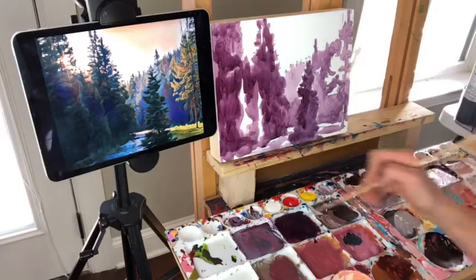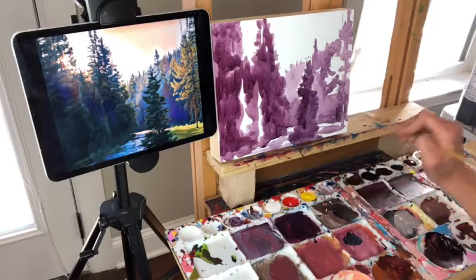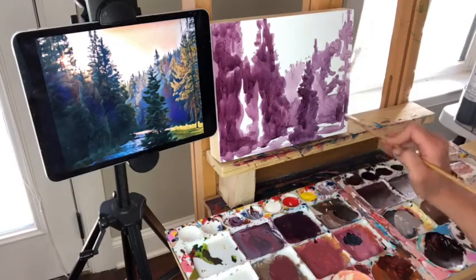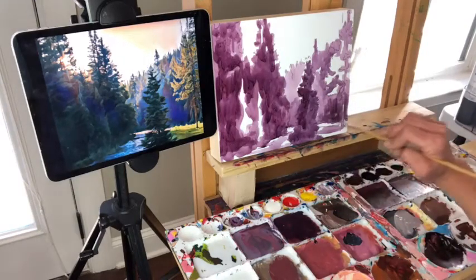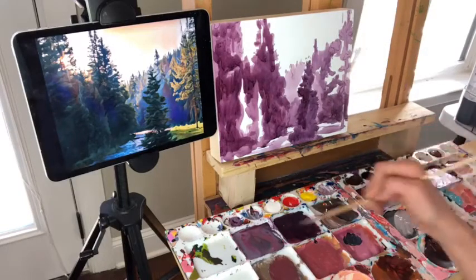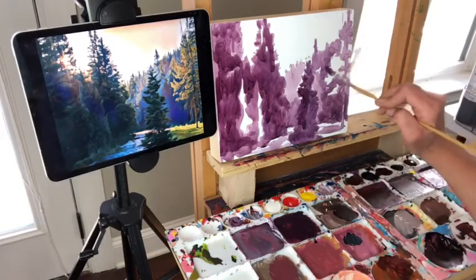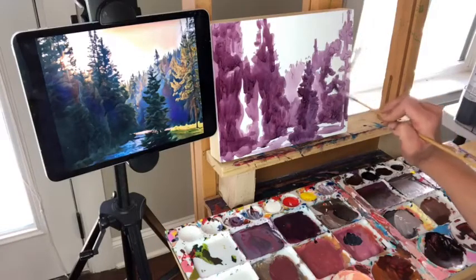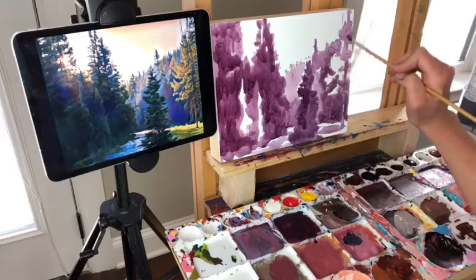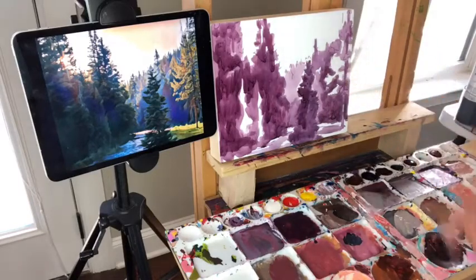Okay, so I think maybe we'll push this a little darker on each side of this trunk to make this trunk really stand out. And then I think it's going to be time for us to do that complementary color underpainting like I always do. And it's going to be the same sort of thing for landscapes. It's just going to look a little bit different.